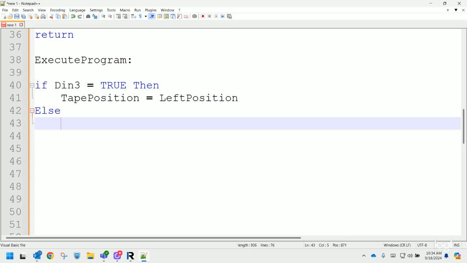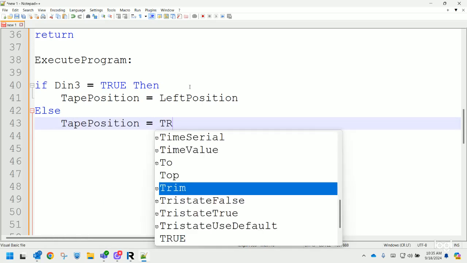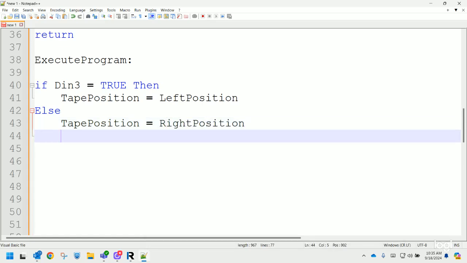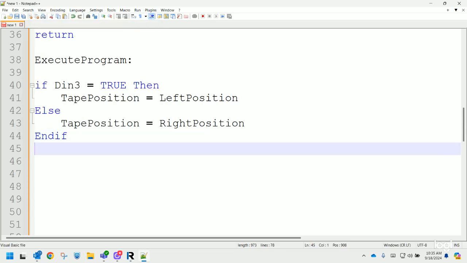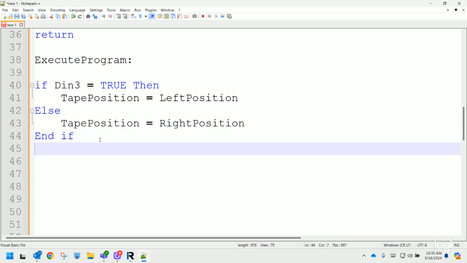tape position, big fingers today, hit the caps lock a couple times there. Tape position equals right position. And anytime you're using the if statements, if then, else if, we always end with the end if, and there needs to be a little space in there is all it needs to have.